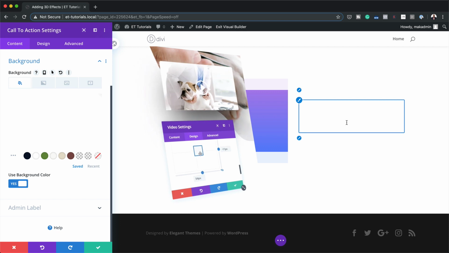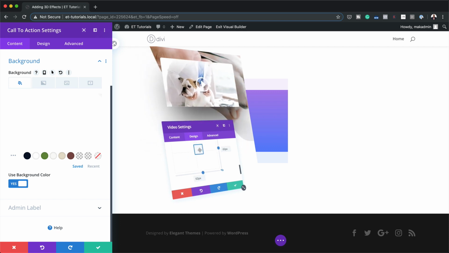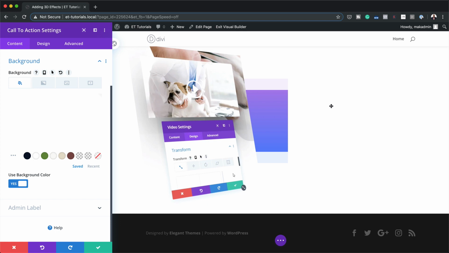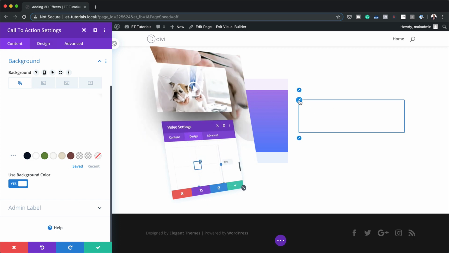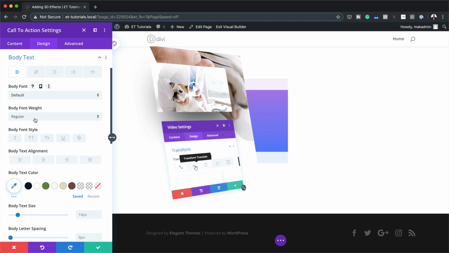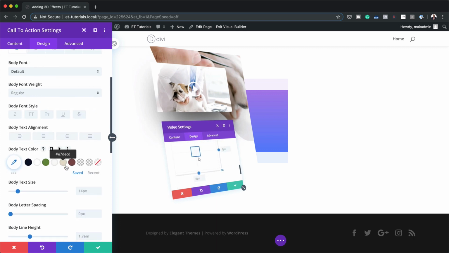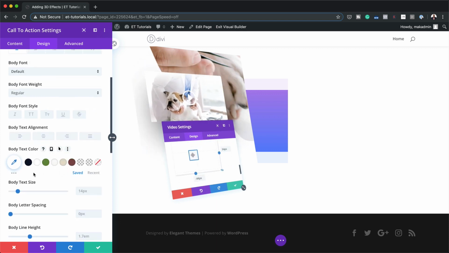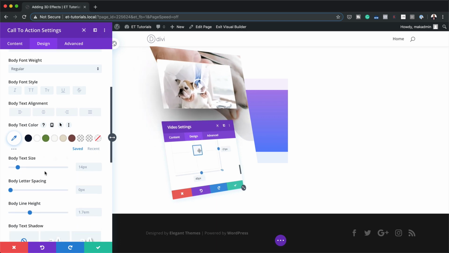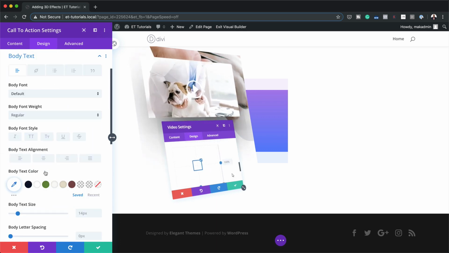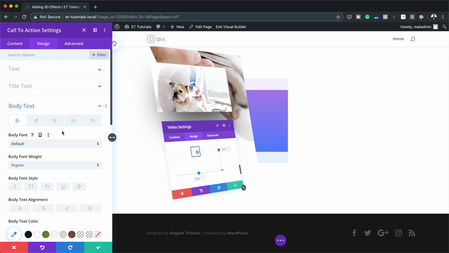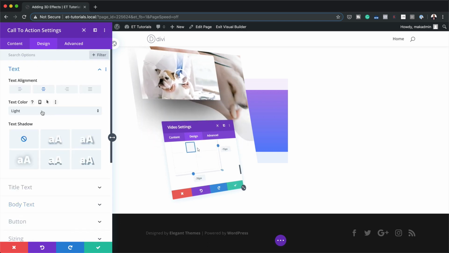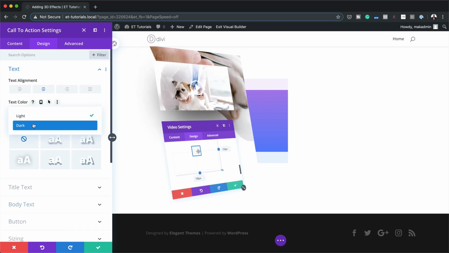That's because my text needs to be changed, but we're going to do that in the next stage. So I'm going to come over here and just click on this brush tool. Now this will take me to my font. As you can see here, our text color is set to white, so we need to change it and set it to a darker color. So I'm going to click here on text, change it from light to dark.